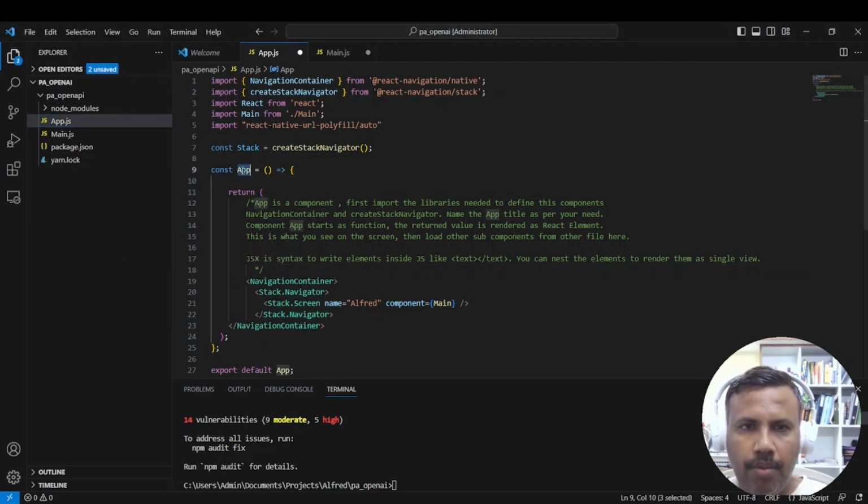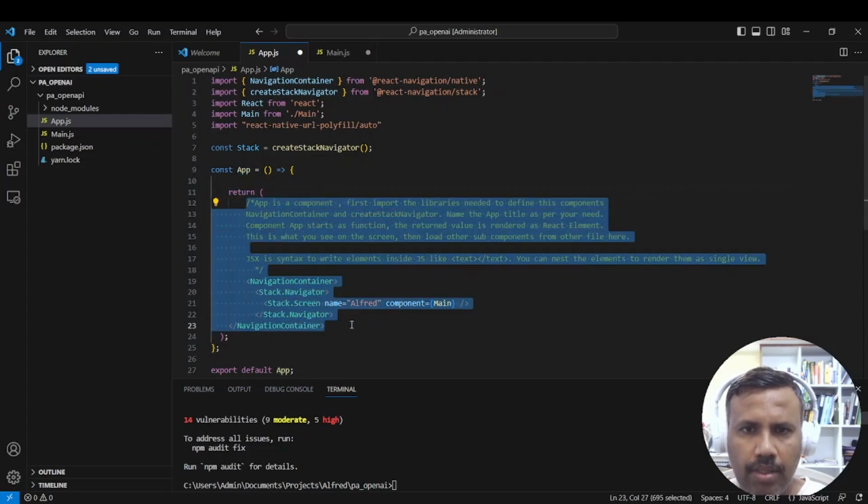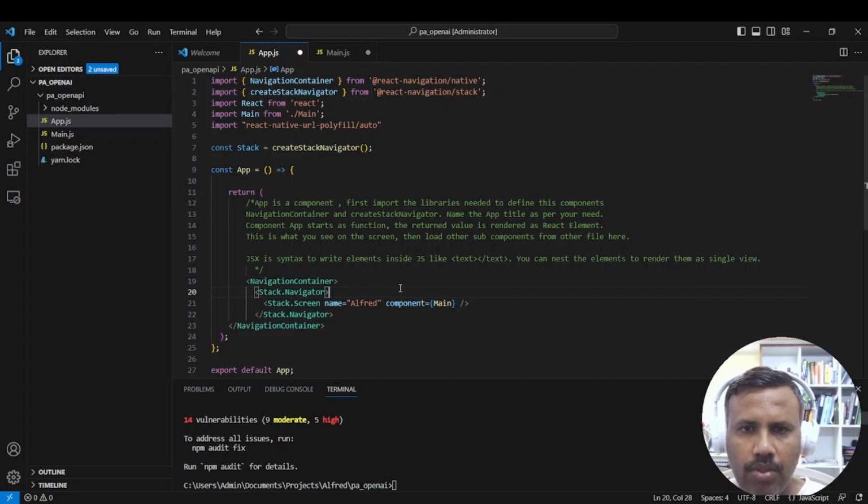So app is a component. First we import all the set of libraries that are required for this particular component. Here we have taken libraries called native and stack from React Navigation. The name of the component is called app, and we provide the title within the stack.screen. All these are basically retrieved from the libraries which we have defined here. So the component app starts as a function, then whatever the returned value is, what you see here is rendered as a React element. This is what you see on the screen, and then it can also load any number of sub components which are nested, right?